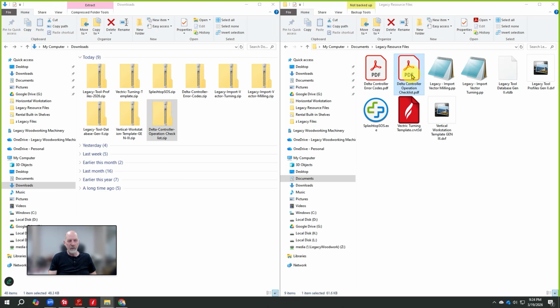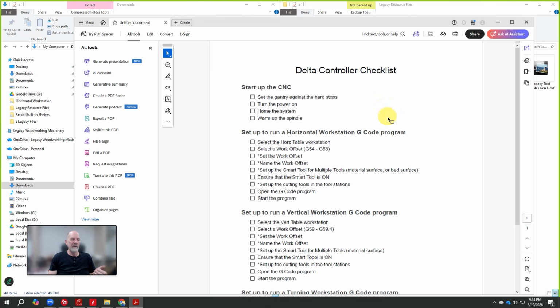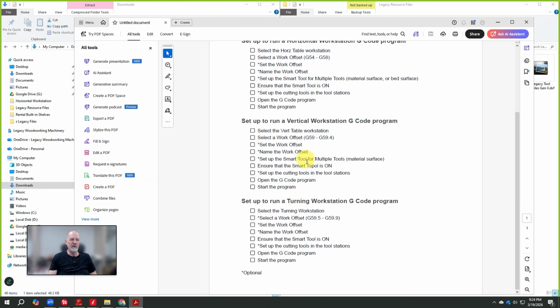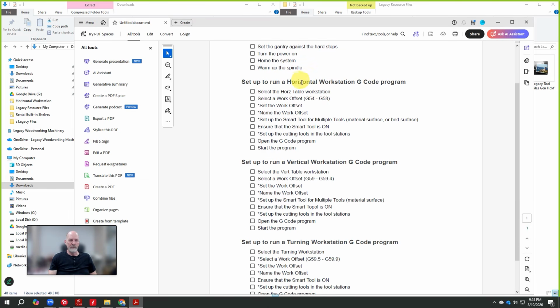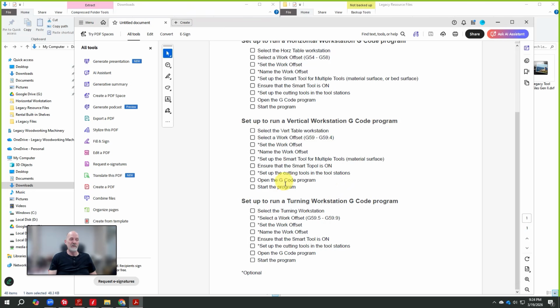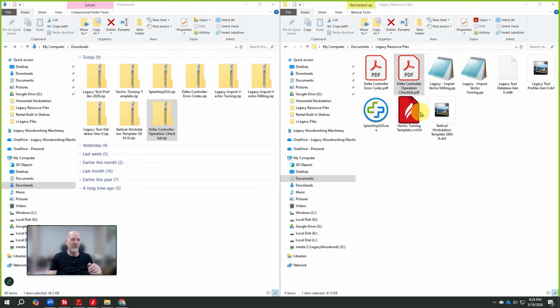If I was to open this, you could print this, put it by the machine, and now as you're training someone how to use the machine or you're using it yourself, you can simply open up this file or print this file, and you'll have access to this checklist that shows you step by step all the things that you need to do in order to run the machine, to set it up, or to run the horizontal workstation, vertical workstation, or the turning workstation. Okay, so that's all there for you.